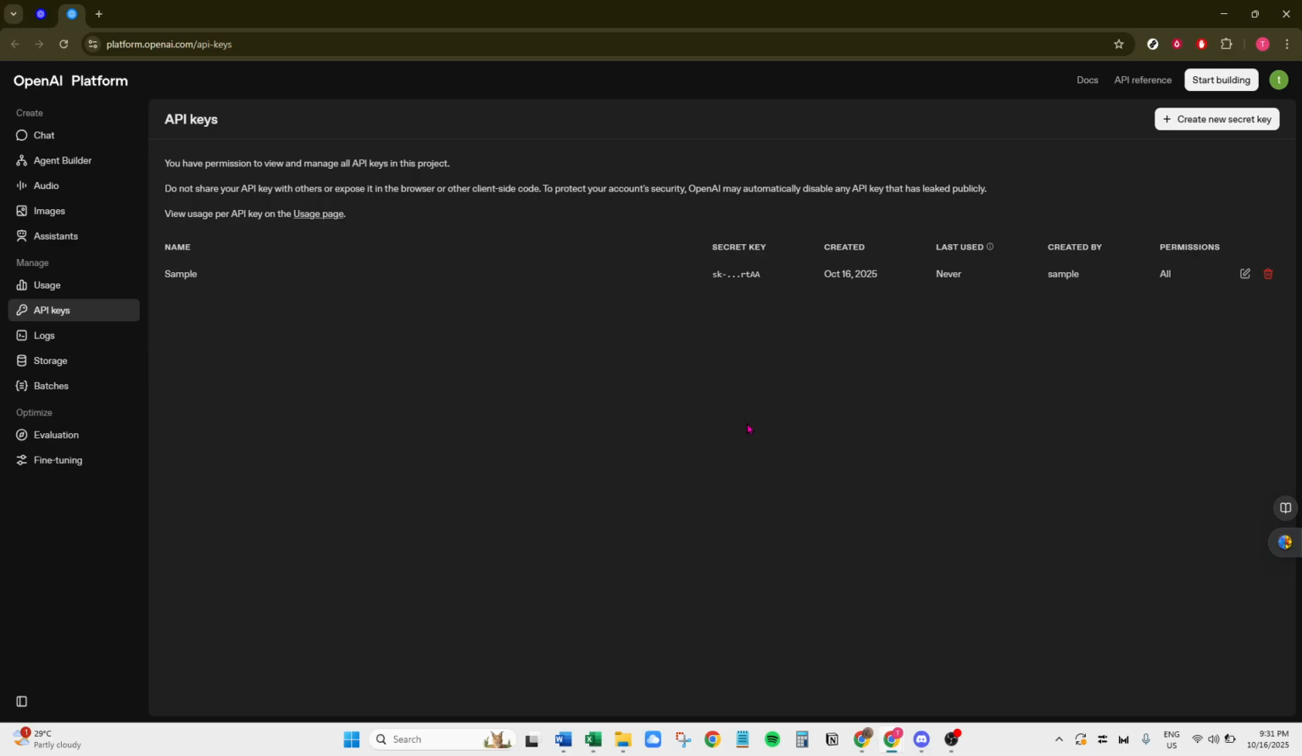And that's it. You've successfully created a ChatGPT-4 API key, equipping you to integrate those powerful AI capabilities into your applications.